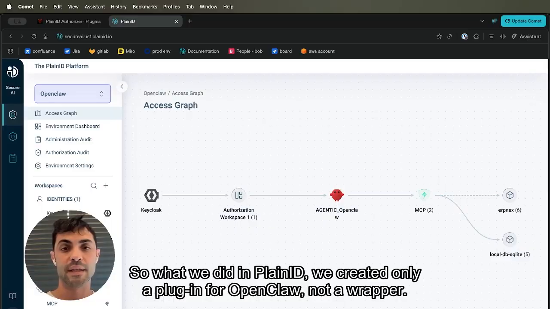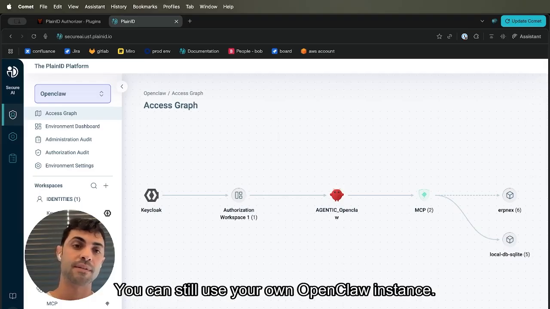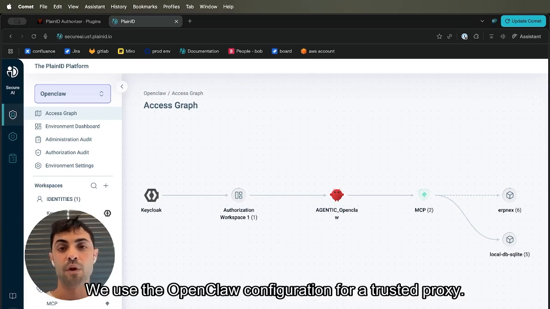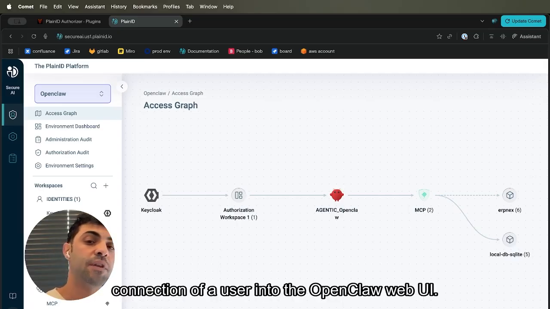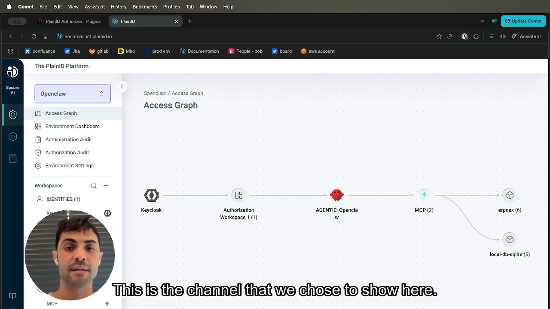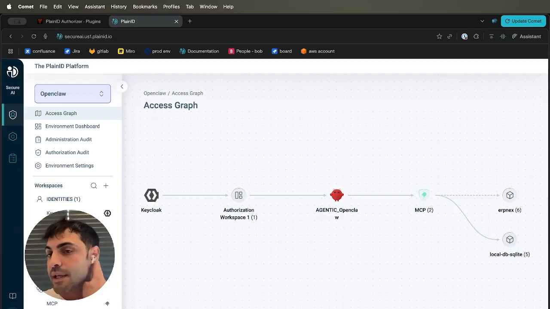So what we did at PlainID, we created only a plugin for OpenClaw, not a wrapper. You can still use your own OpenClaw instance. We use the OpenClaw configuration for a trusted proxy. With this setup, I created nginx with a Keycloak behind it that routes every connection of a user into the OpenClaw web UI. This is the channel that we chose to show here.